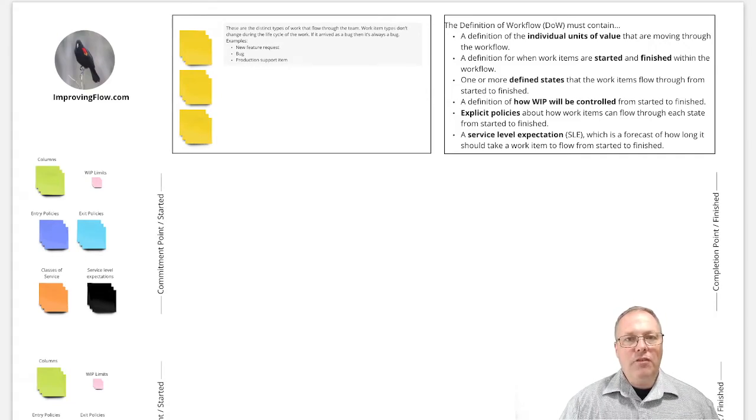The first step is to identify the units of value that flow through the team. That's our first bullet point up at the top right here, a definition of the individual units of value. For a typical team that's doing software development, those units of value might be things like a new feature request, or a bug, or a production support incident. Those are very common for teams that are doing new product development.